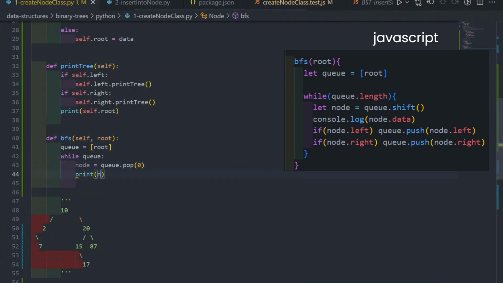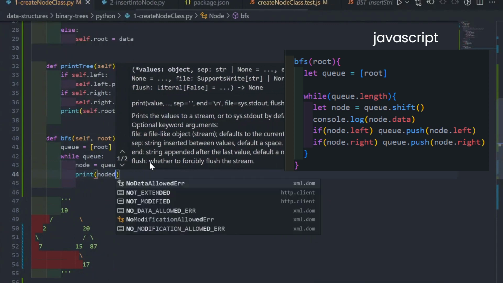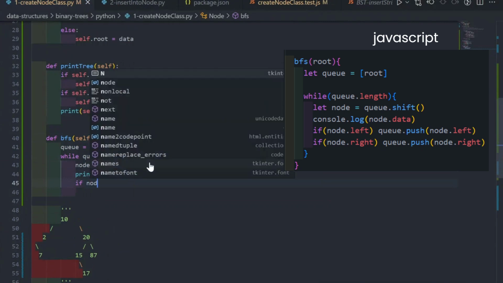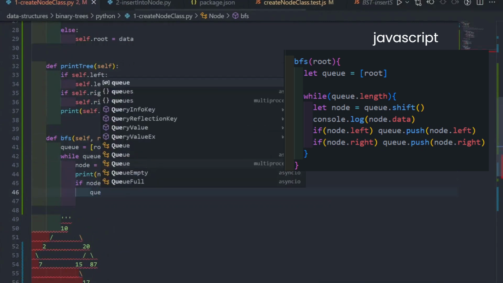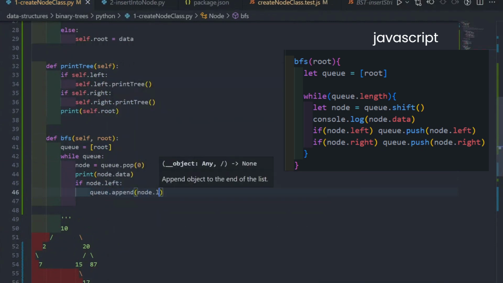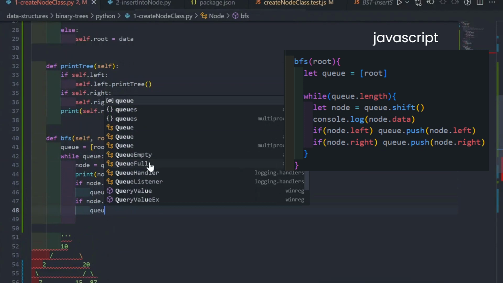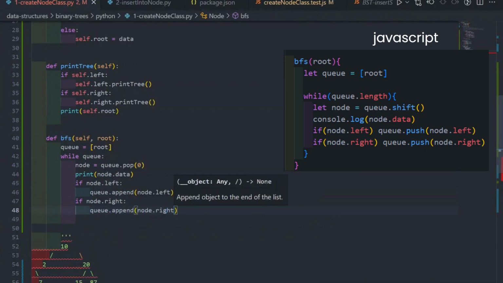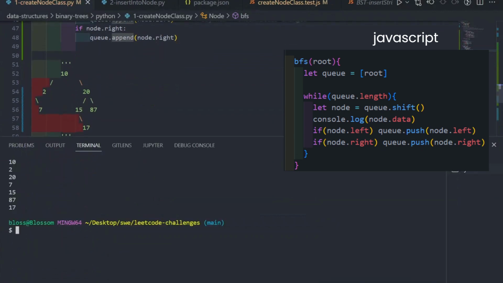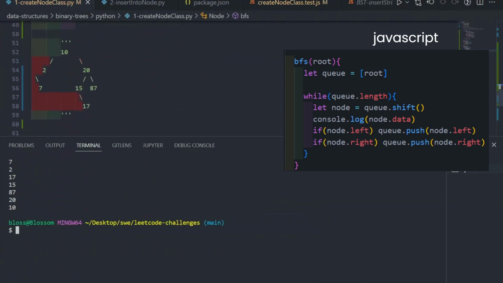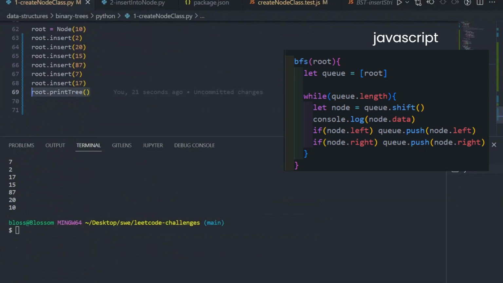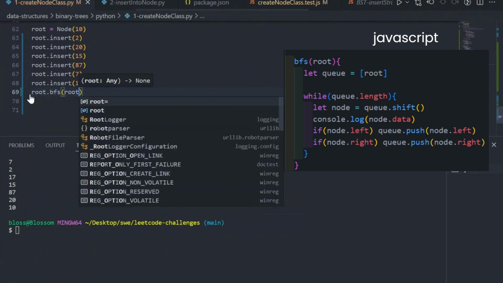All right, so just go ahead and print the value in our node. And if our node has a left child, we want to go ahead and append that to our queue. If it has a right child, we also want to go ahead and do the same. All right, so let's try to run this. And we have, okay, 7 to 7. No, we should have 10, 2, 20 since we are going level by level. And okay, we are still using our print tree. Let's just go ahead and call our BFS and pass in the root.